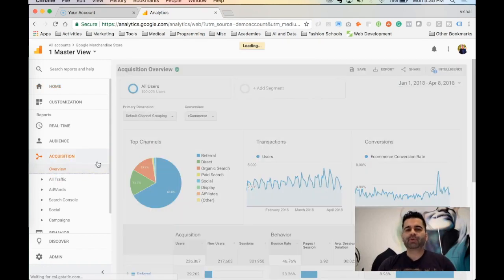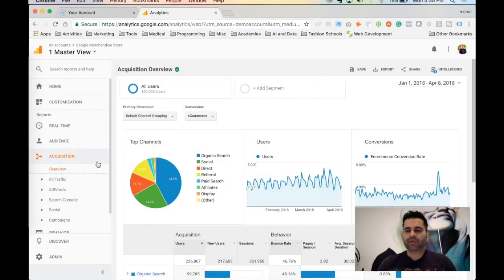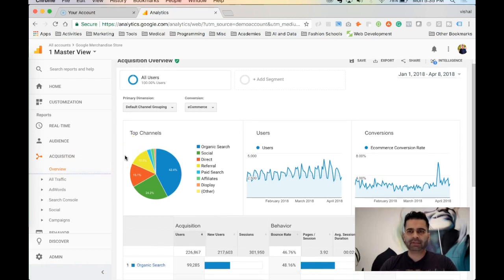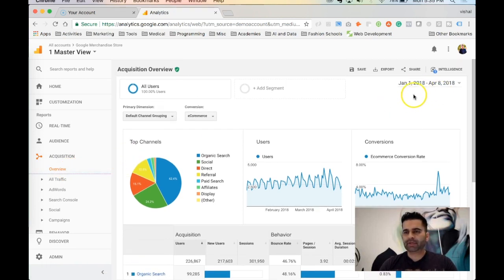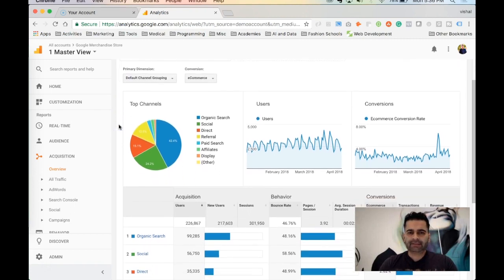The acquisition report basically gives you where your users are coming from, what their behavior is, what they are doing, and how much they are converting. So it gives you a whole flow that you can actually use, and it's a really good overview. This report is from January 1st to April, which is great. It gives us a little bit over 3 months of data. And let's take a look here.